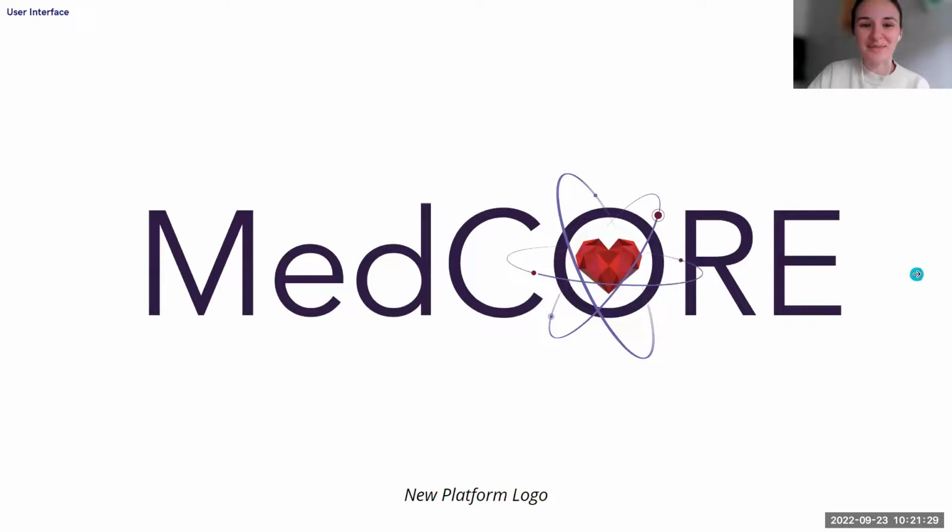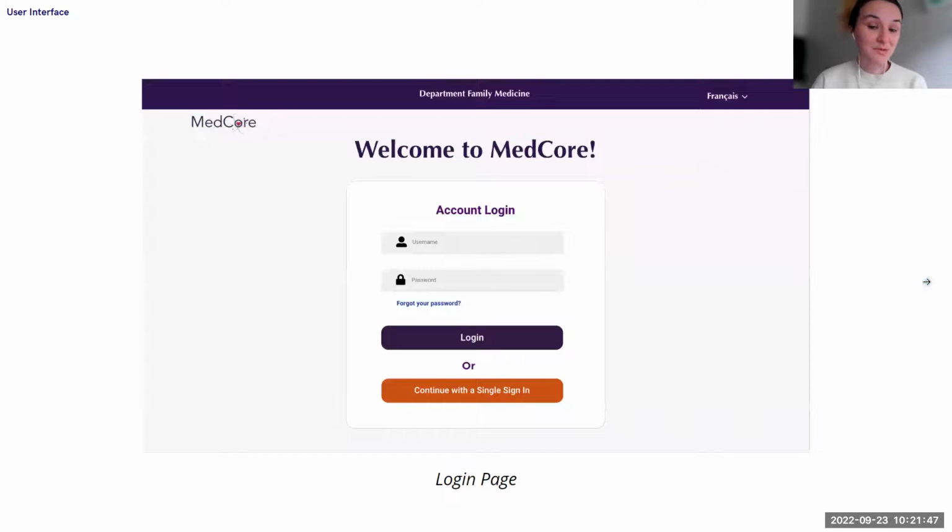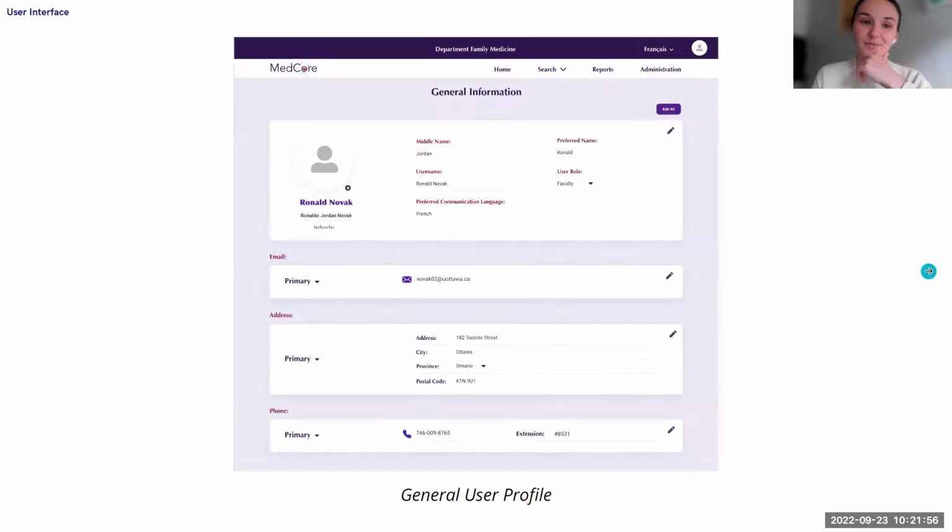Okay, and I believe I'm up next. For those folks who joined our review session and UI presentation, this might be familiar, but just to share with the larger group what our logo looks like now as we move away from Femoral and move to MedCORE. So this will be the new logo for the platform. And on the next page, we have the login page. This is, of course, where users will go to log in, and you can see the logo again at the top corner. And then we have the general information card.